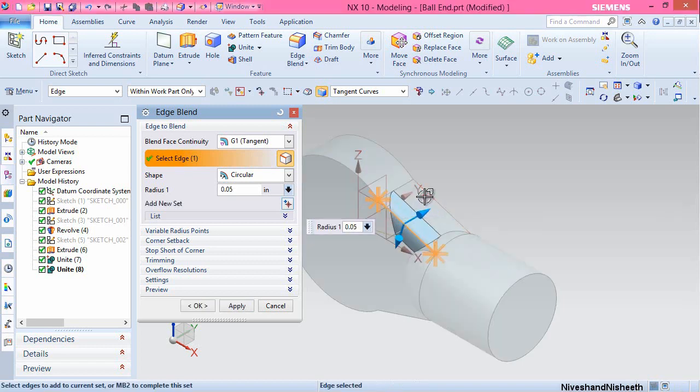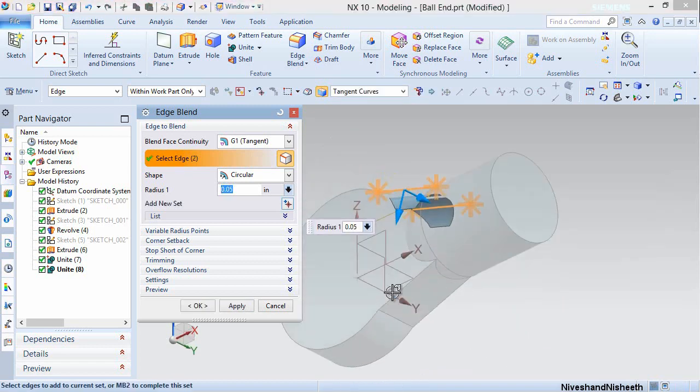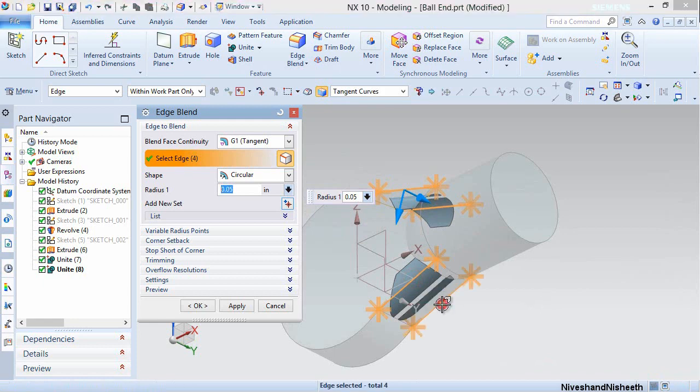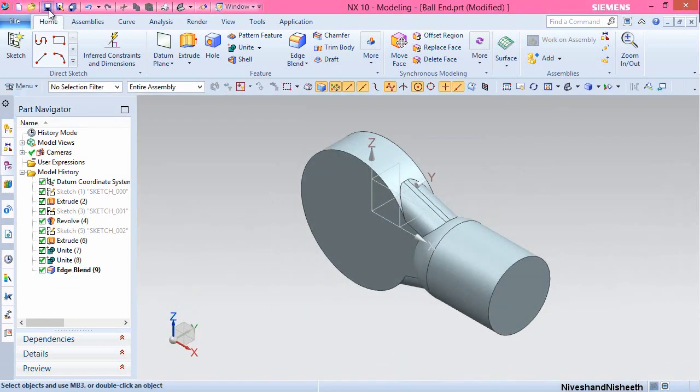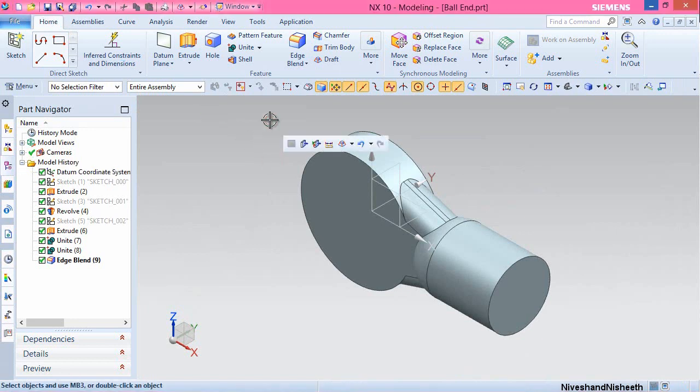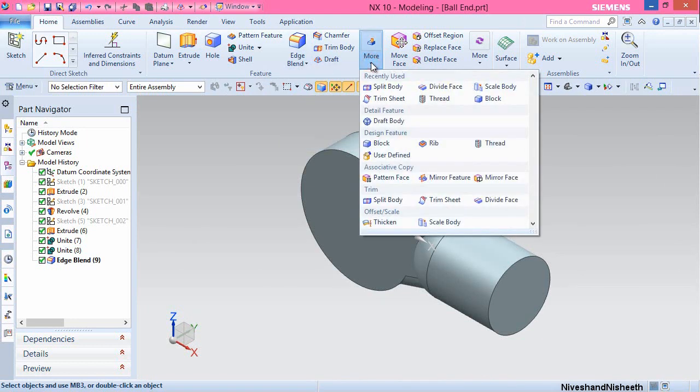Apply the edge blend feature on the 4 corner edges of the model. Okay, that's it. Now we will activate the divide face command from here.